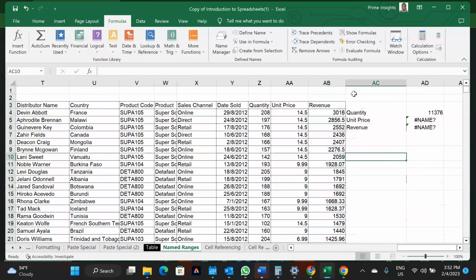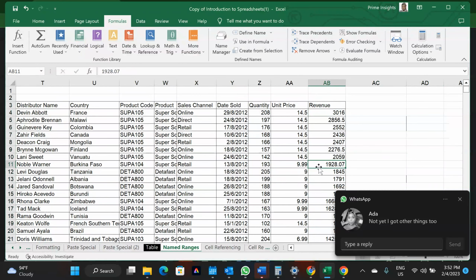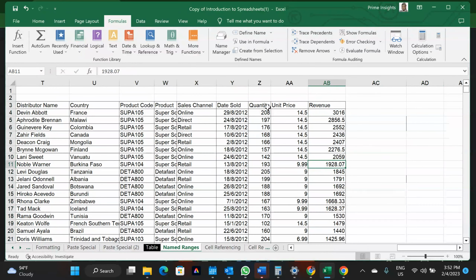So, do you have any question around named ranges? Because I wanted to show you how it works in both scenarios, when you do not name it, and when you name it, how it works. Yes, we can do that. You can name any range.